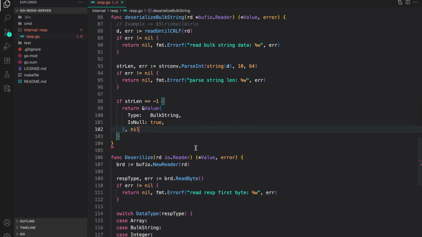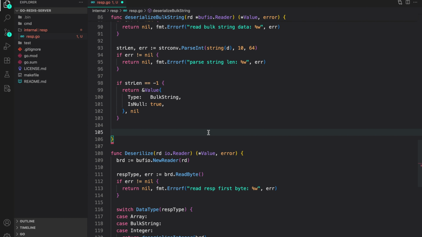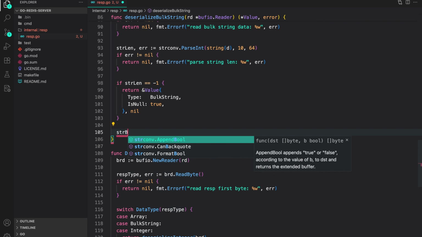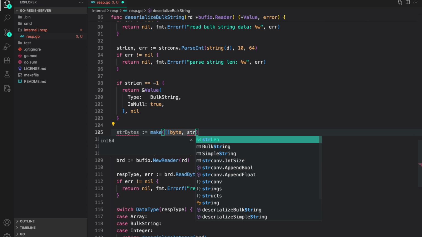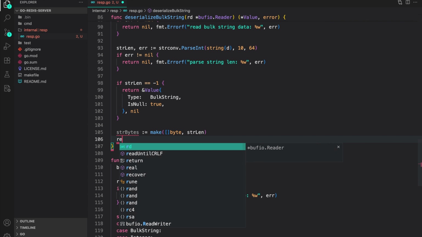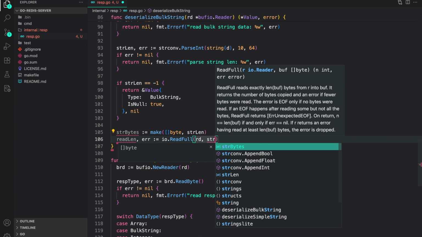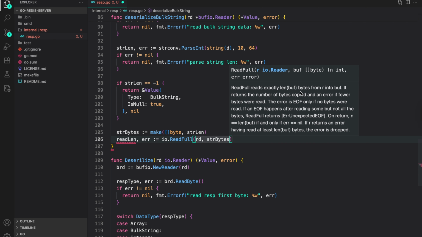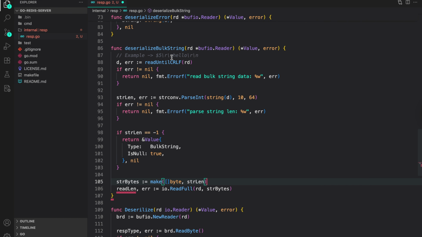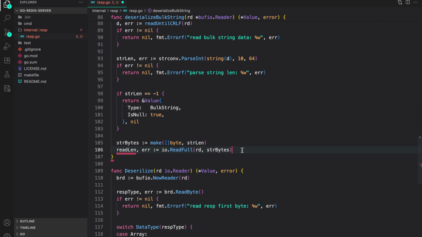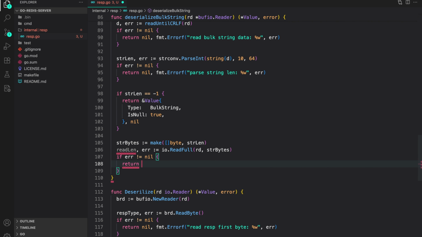If string length is not equal to -1, that means we have a valid string. So something like hello. Now to read the next bytes up to the string length, we will use a byte slice. So I will say string bytes is a byte slice of length string length. Now since we have the reader, what we can use is readLen, error, io.ReadFull, reader and the string bytes. So ReadFull reads the exact length of the provided buffer. So we should be able to read the data up to the given length. So this hello here, we should be able to read it. If there is any error, we return the error.